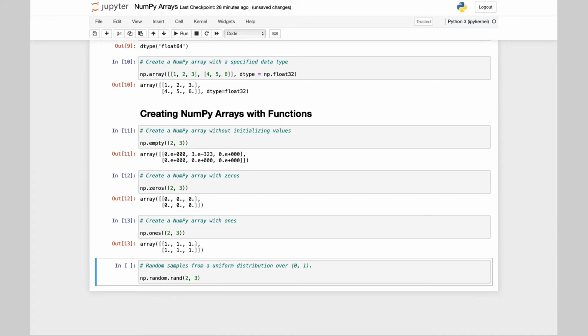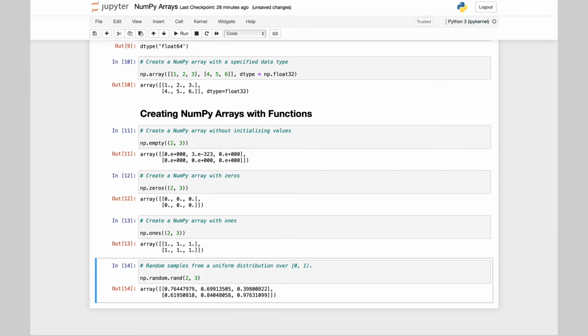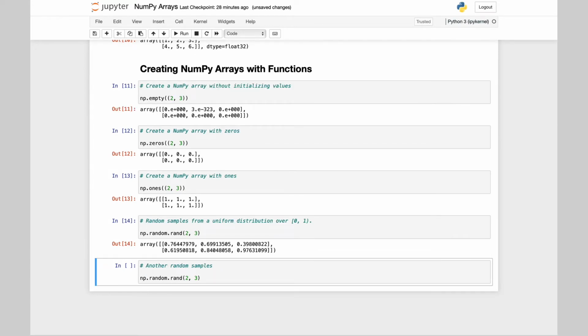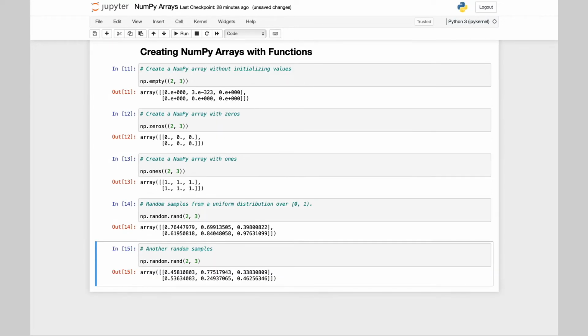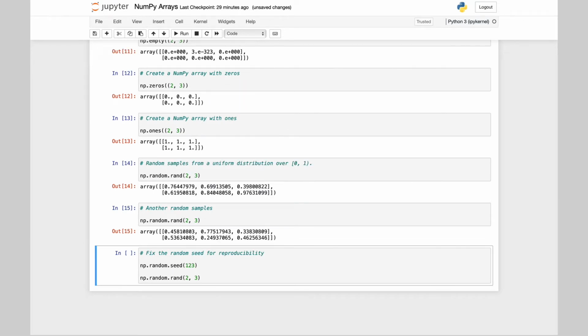We can create a NumPy array with random values from a uniform distribution by calling the rand function. Each time calling the rand function will return different random values. Computers use a pseudorandom number generator, a deterministic algorithm for approximating a sequence of random numbers. An initial value called seed completely determines what sequence of numbers will be generated. With NumPy, we can set the seed to use the same sequence of numbers for repeated experiments for reproducibility.